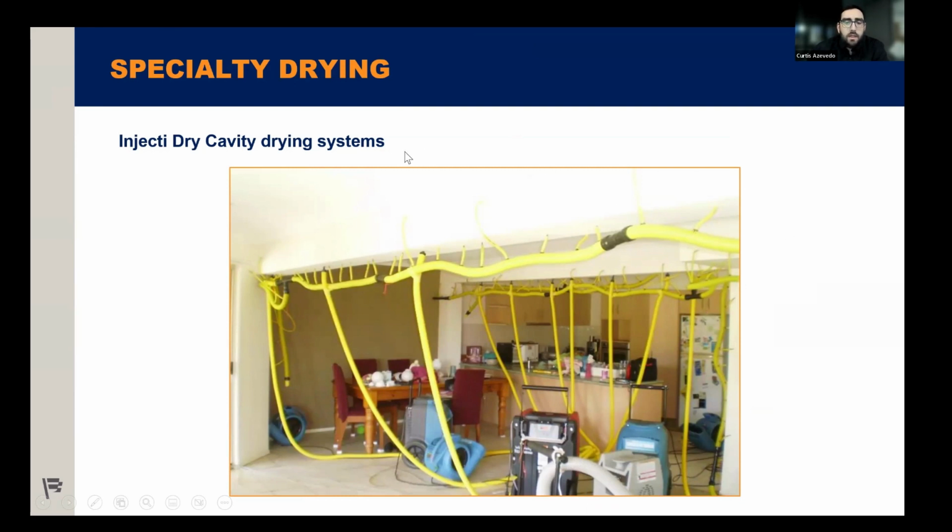So combining the air movement behind the wall cavity and in areas where it might be more difficult to reach through the semi-porous materials is really, again, just a critical part of the restoration process. This extensive of a setup is done when saving materials is of the utmost importance.